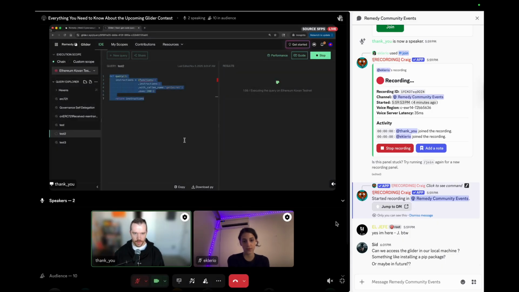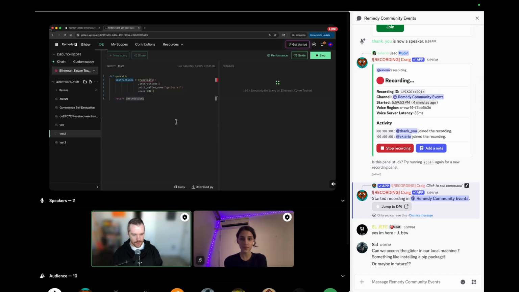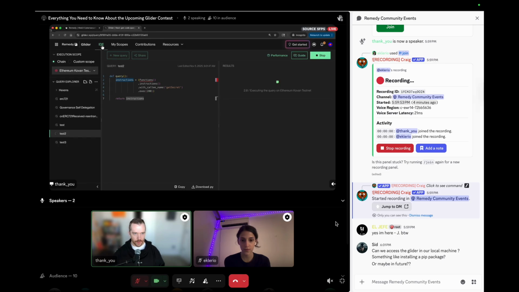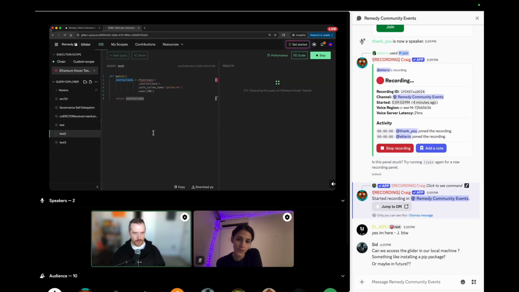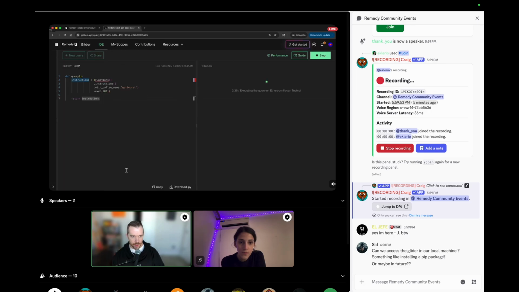Okay, so here is the Glider IDE, and you can visit this by going to glide.r.xyz. Once you get here, you go to the IDE at the top left, and on this page you'll be able to write queries, manage queries, and run queries. Right now, as you can see, I am running a query against the Kovan test network. And once this query is done, I'll be able to see my results on the right side. So that is the IDE in a nutshell. I could go into greater detail, but I'll just leave it here for now.